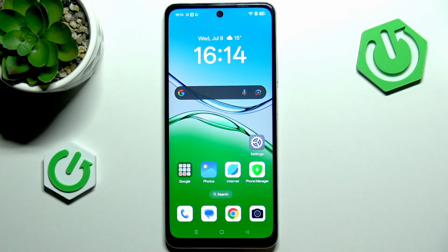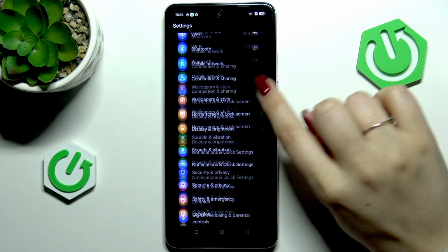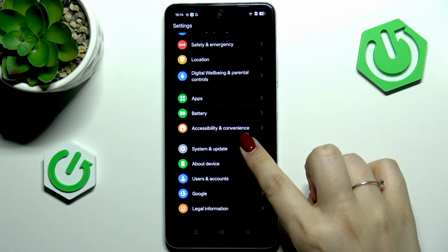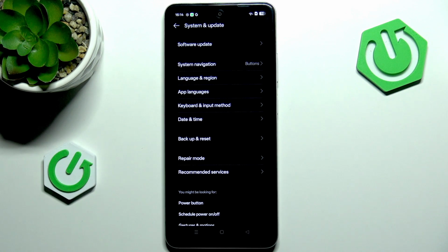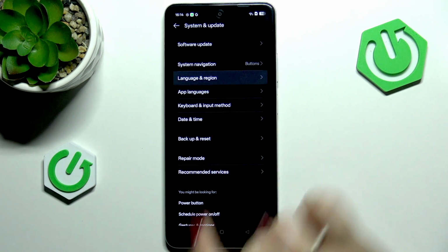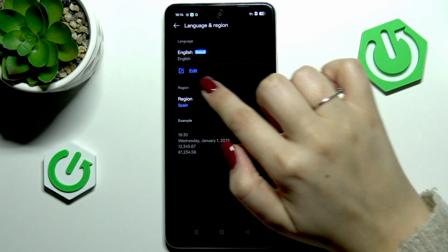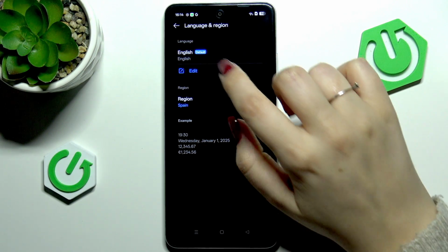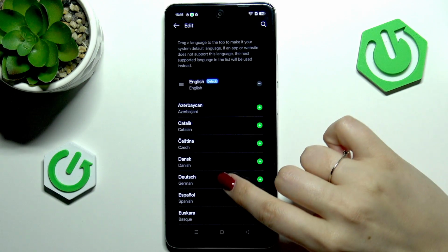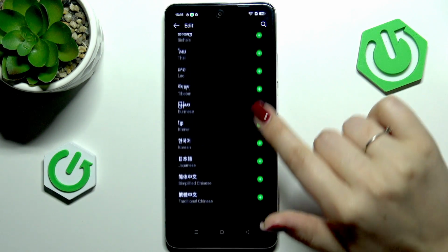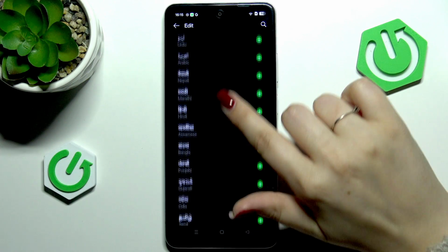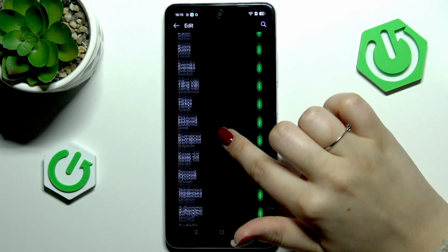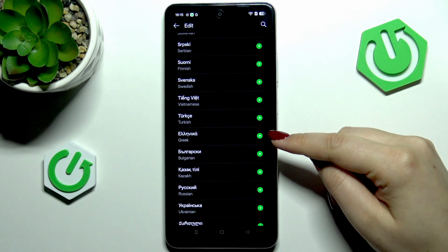So let's start with opening the settings, and here we have to scroll down to the very bottom to find system and update. Then let's tap on language and region, and here we have to focus on this language section. So let's tap on edit. And we've been transferred to the full list of available languages from which we can choose. So all you have to do is to find yours and then tap on the plus icon next to it.